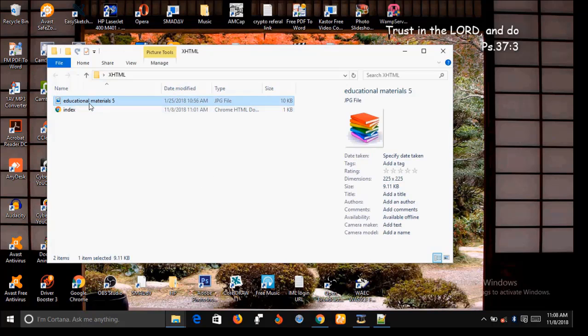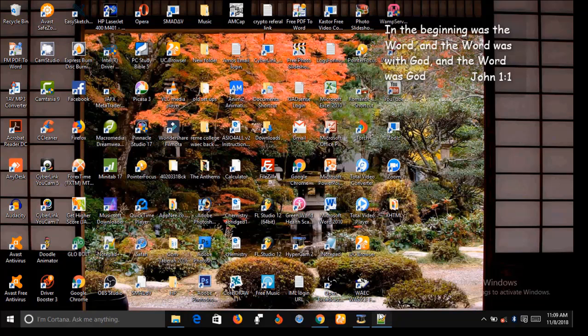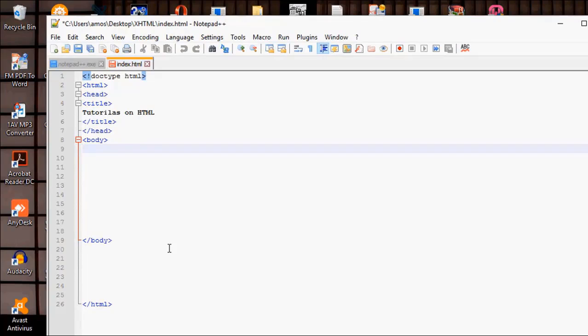I'm going to change this name to logo. Now I've changed the name to logo, and you can see the file format is JPG. Take note of that. Okay, now let's go back to our website design.